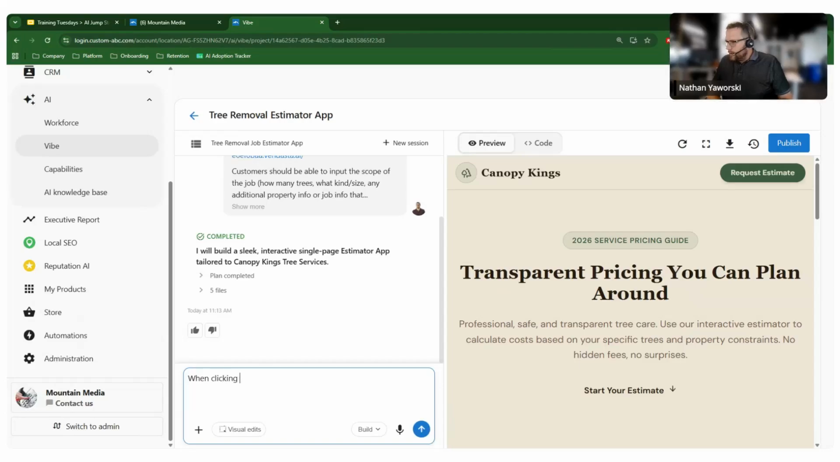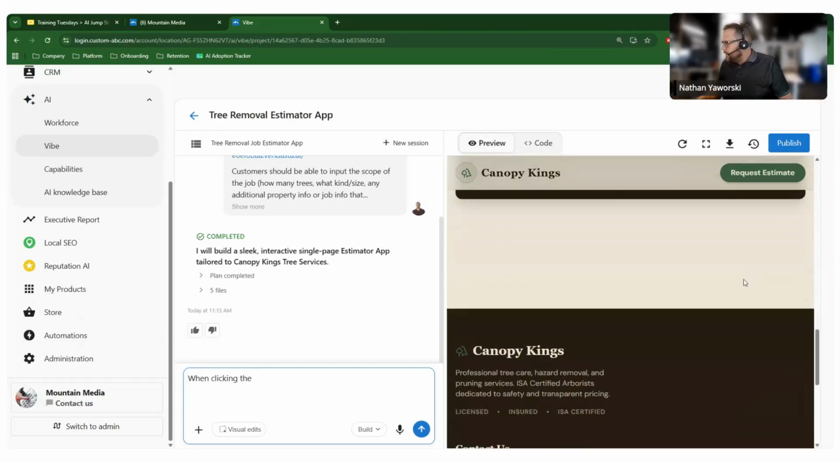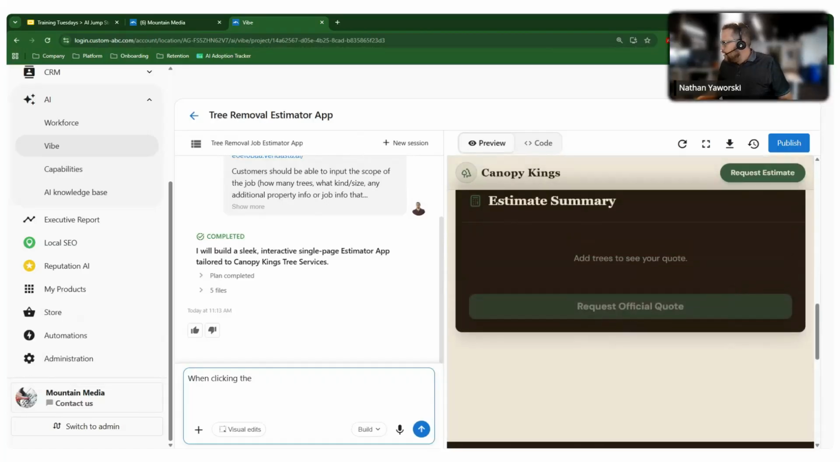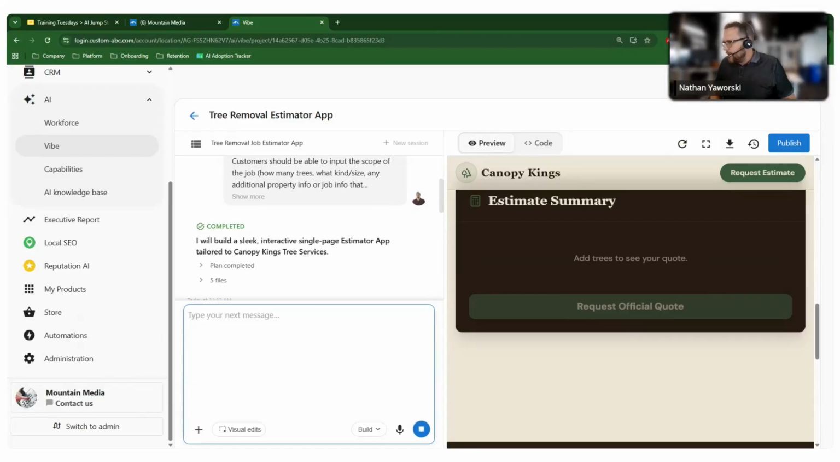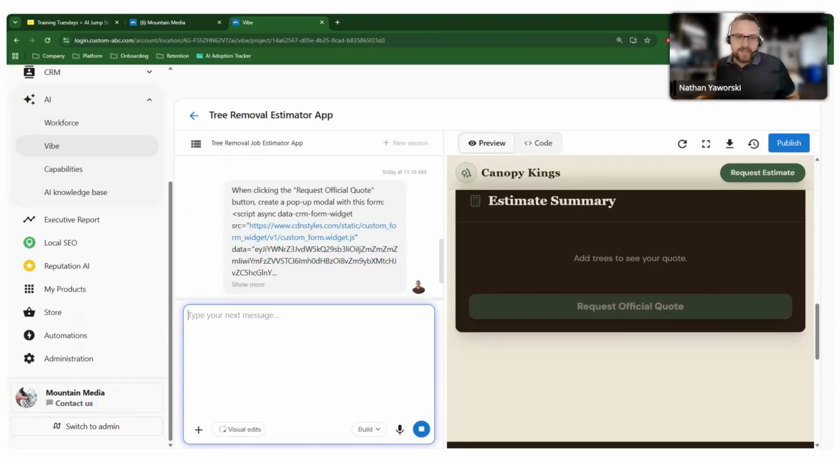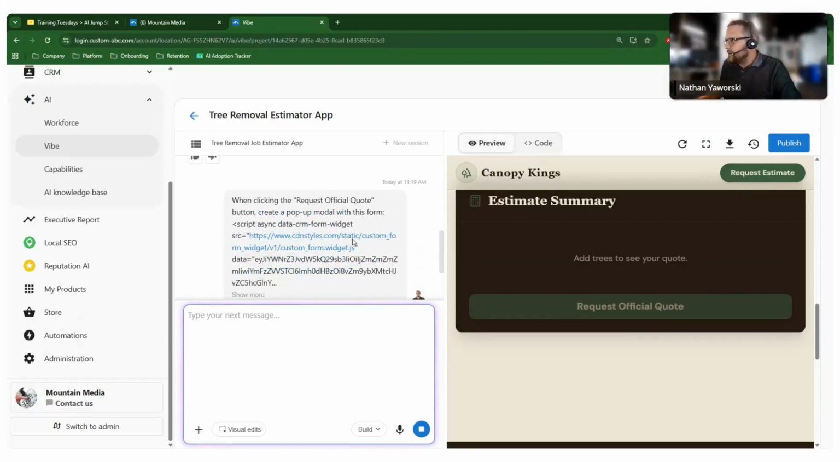When clicking the request official quote button, create a pop-up modal with this form. I'm going to see if this works. I might not be asking it the right way, but that's the nice thing about this is you can iterate, you can test and try things out.